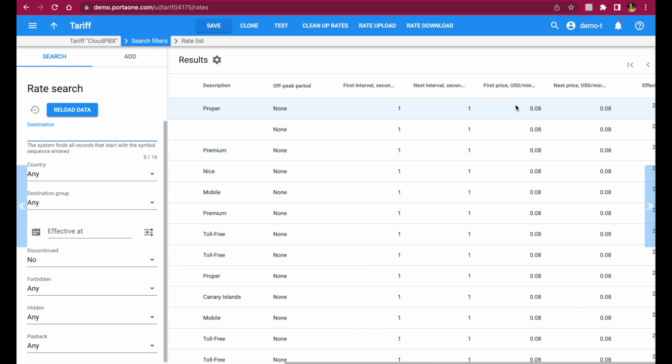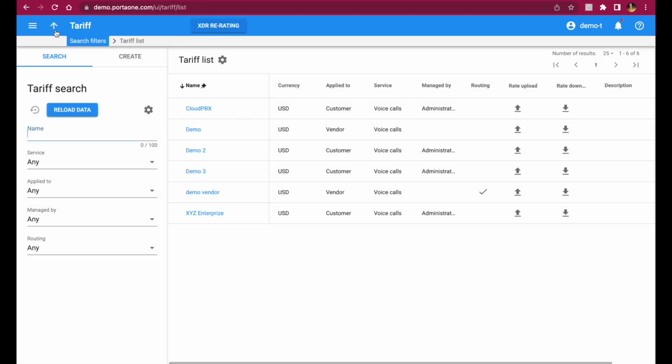All of them are 8 cents per minute. This is basically it for our outgoing tariff Cloud PBX. Let's click Save again just in case. Now let's go back to tariff and click Create again.